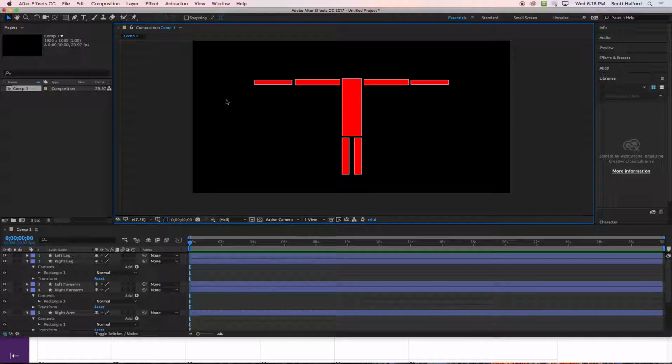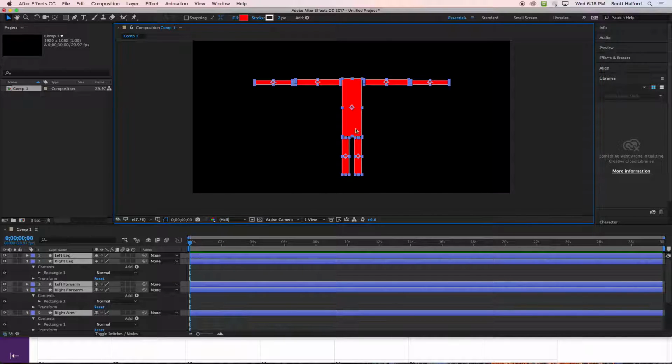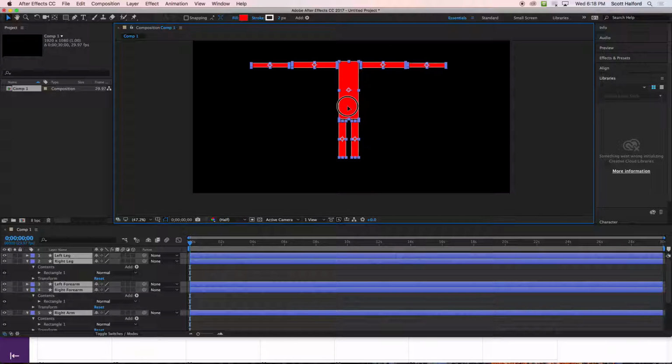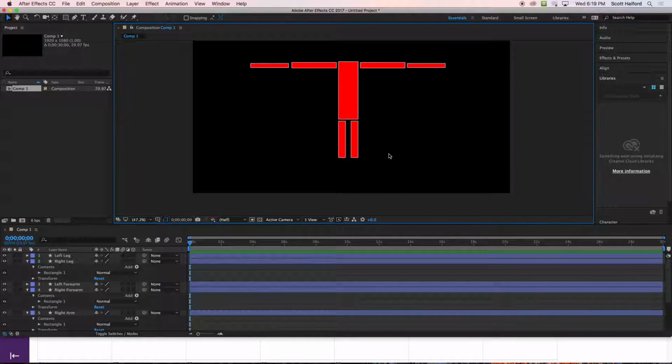Okay. My guy's getting too tall. I'm just going to draw a box around all these so I can move them up here. Those arms are long. Those arms are too long. Well, I don't know.